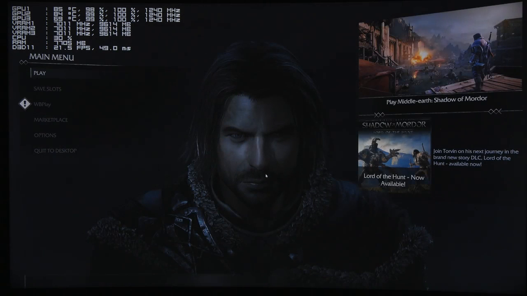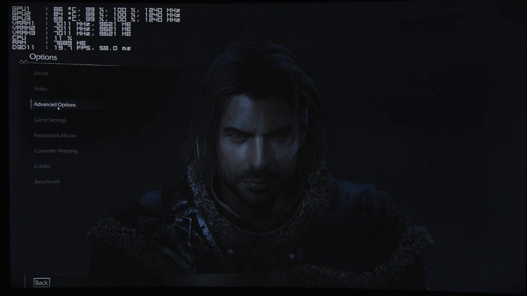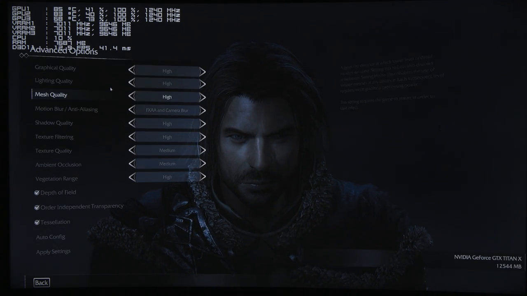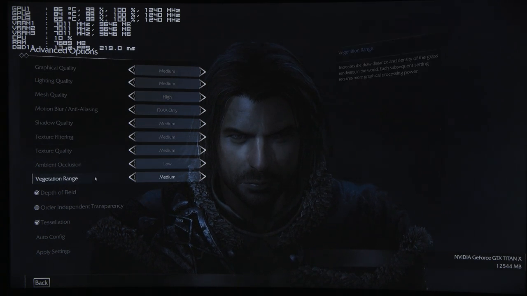Guys, enough about the speculation about the GTX 1080. Let's go ahead and be focused on this video. I'm commenting in real life. So, as you can see, ambient occlusion kind of shows us low FPS.